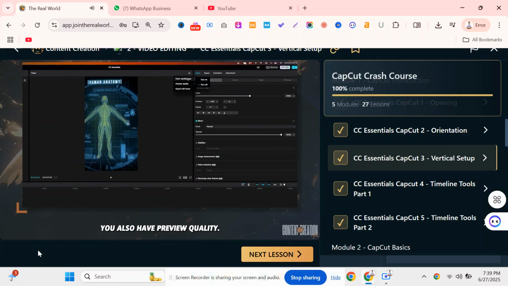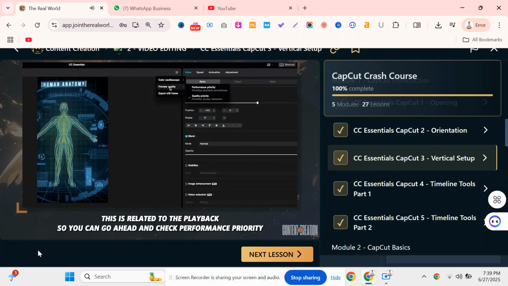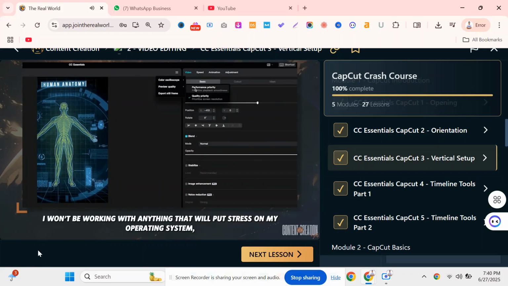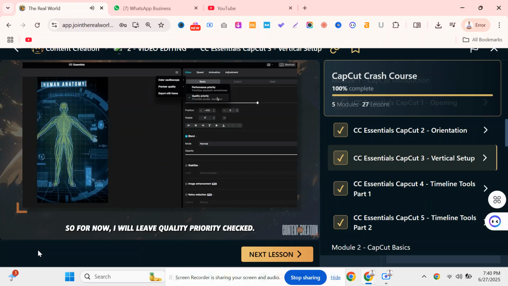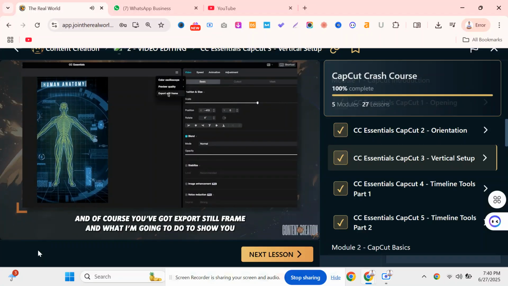You also have preview quality. This is related to the playback. So you can check performance priority if perhaps you have a larger project and you don't necessarily need to see a higher resolution playback. For me, as we travel through this crash course, I won't be working with anything that will put stress on my operating system. So for now, I will leave quality priority checked. And of course, you've got export still frame.